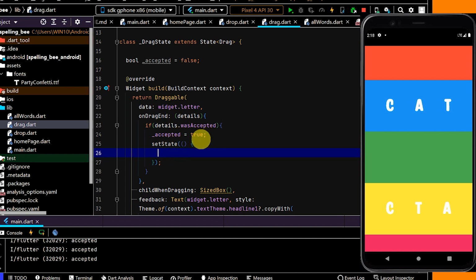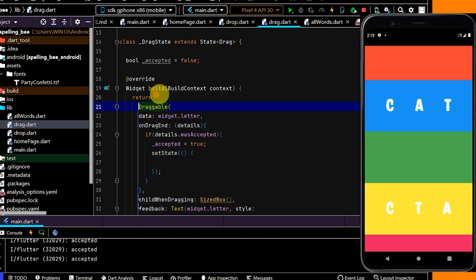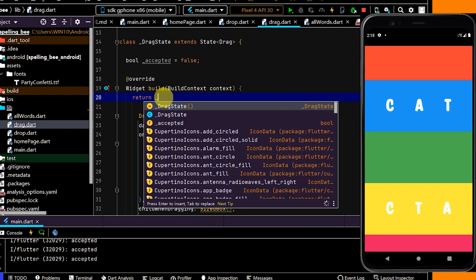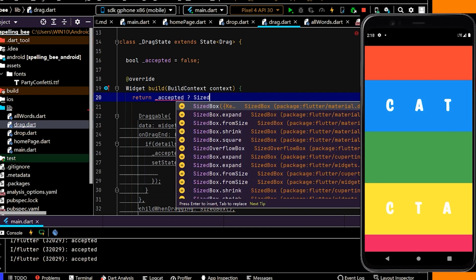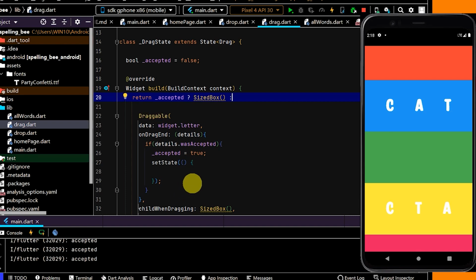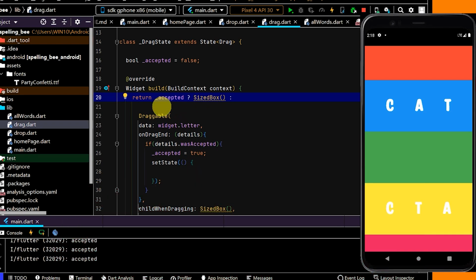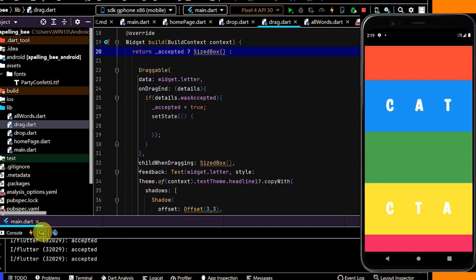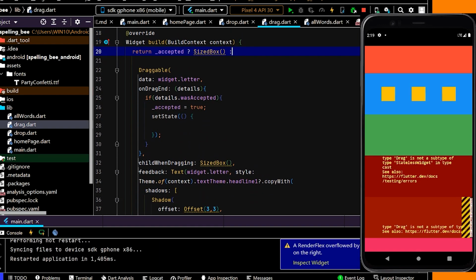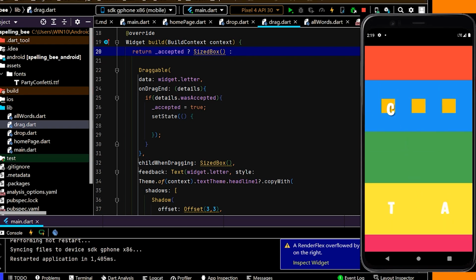Now that that's turned true, we can update here, and I'm going to update it by using the ternary operator. I'll go accepted, question mark, size box, colon. So this is saying if this is true, it's basically an if statement. If this is true, whatever's immediately after this question mark will return. If this is false, instead what's after this colon will return. And here is where we turn it true. Okay, so let's test that. We'll do a hot restart. So we've got pick up C and drop C, and cool, we're not seeing it reappear down here.